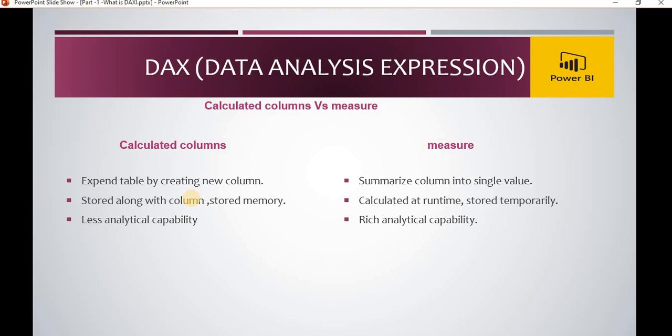If my visualization is very complex, in the sense that it has many more column expressions, then we can't go for the calculated column because it is stored in memory, and for every visualization it takes memory, so it matters for memory management. But a measure is calculated at runtime, so it is very useful for analytical capability.